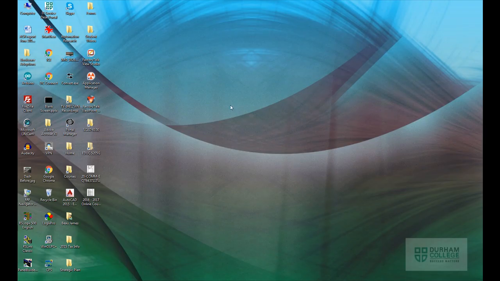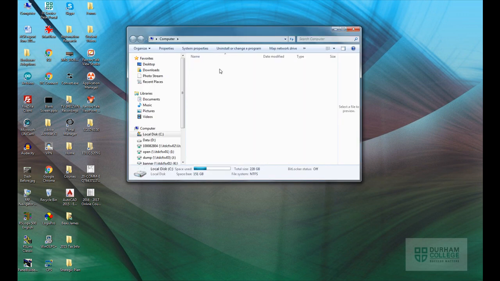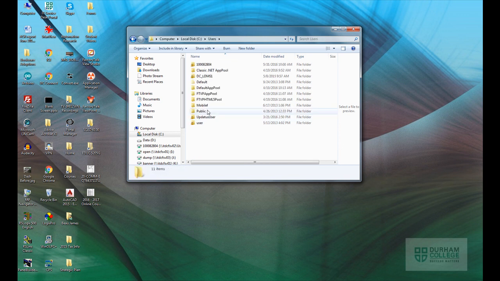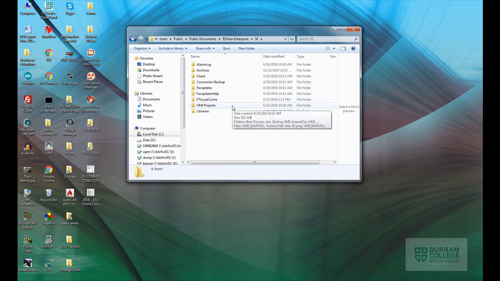Next thing we need to do is open up the computer icon and drill into C drive. Okay, so under C, I'm going to go into the users folder, go into public, public documents, RSView Enterprise, go into SE. Okay, and what you're going to find in here is an HMI projects folder. Now if you're on an IMC computer, you're going to notice the HMI projects folder has a shortcut already loaded on the desktop for you, but I want to show you the long way to it depending on the PC that you're working at. So we're going to go into HMI projects.